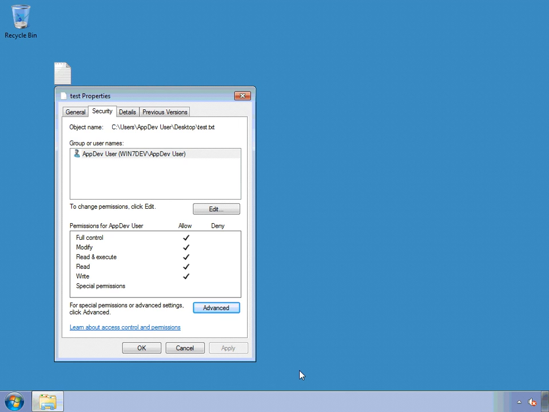So when you give permissions, obviously giving permissions to an individual user is not very efficient. You would rather give permissions to a group of people. And you can assign those same kind of permissions to groups as well.